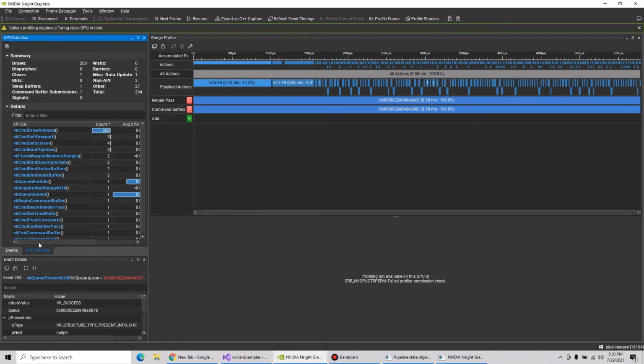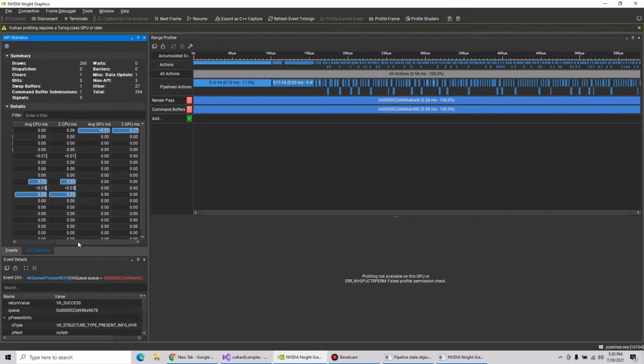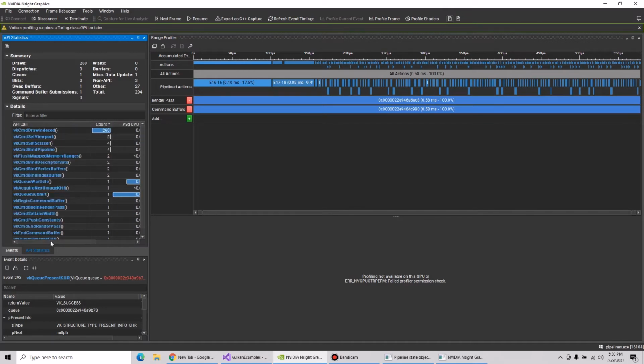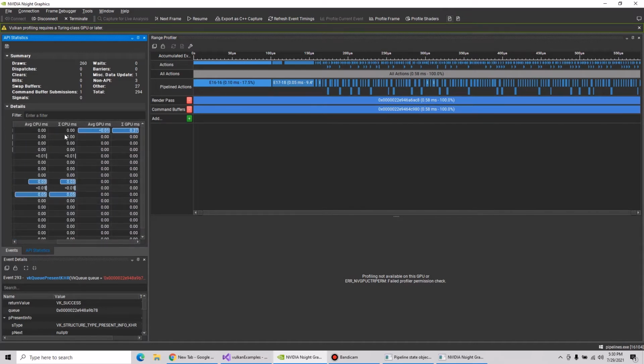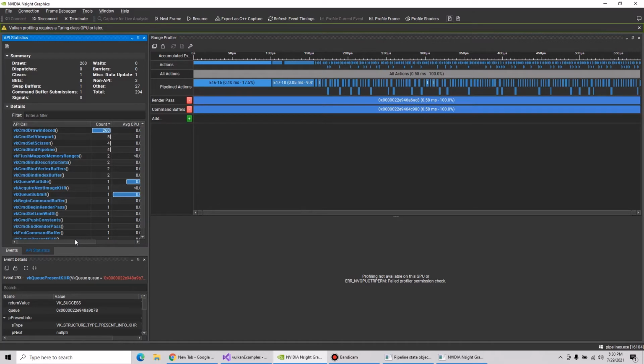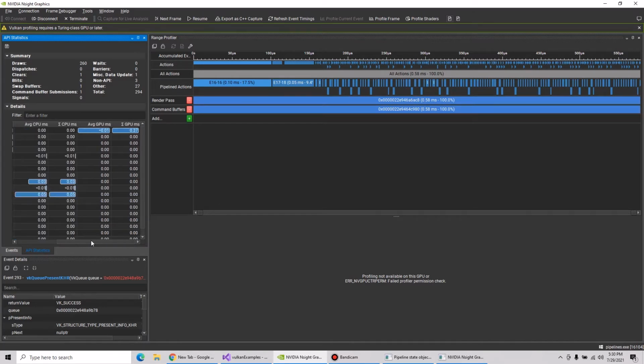If you go over to API statistics, you will see some information about how much time is being used on the CPU and the GPU. So, that's that.